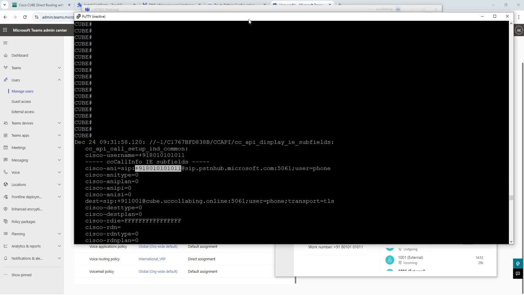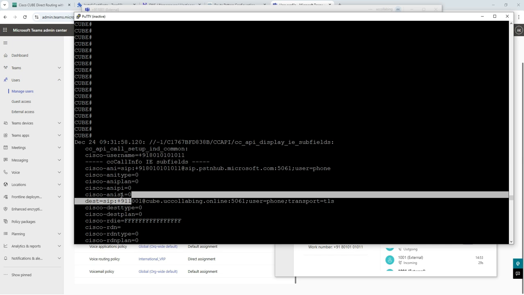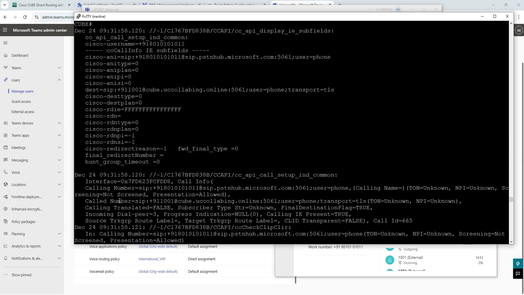Okay, let me restart this again. But before I restart, let's go through the logs. Now, if you look here, the call has come from this number, which is assigned to the Teams here. And I made a call to 1001, and Teams has prefixed +91 as the country code. And let's see which interface it did hit. It did hit dial pair 3.